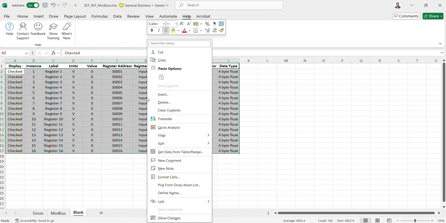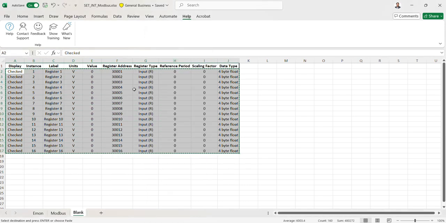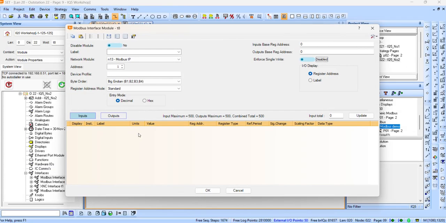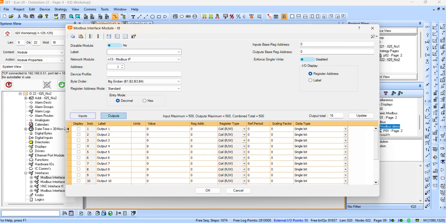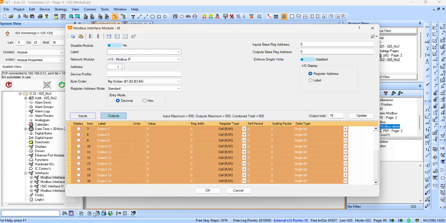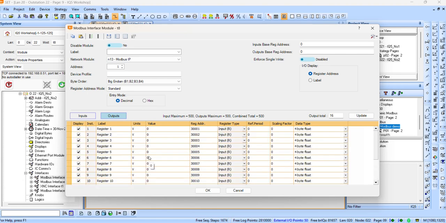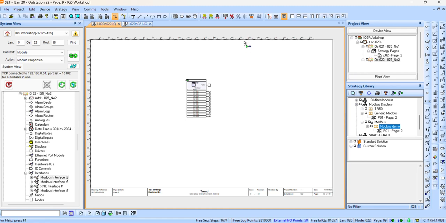Now, if I copy all of that, bearing in mind the formatting and all the columns have to be correct, and I go off to set my module, highlight all of my registers and paste them, and there we go. So that's now my interface module populated with everything I want. If I hit OK, I should be able to download that.